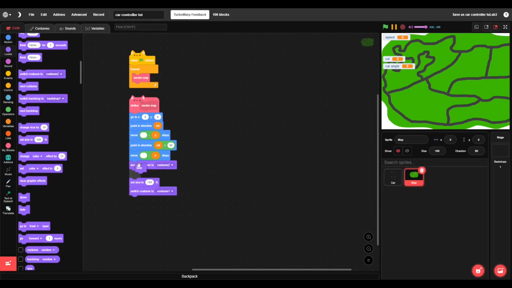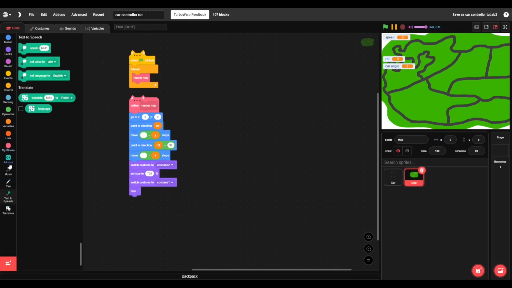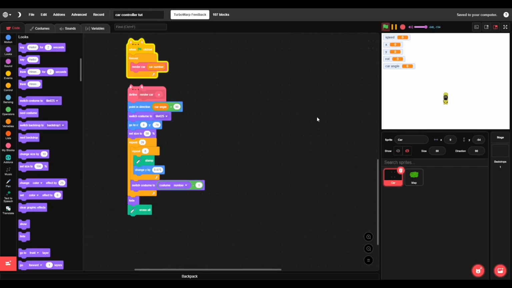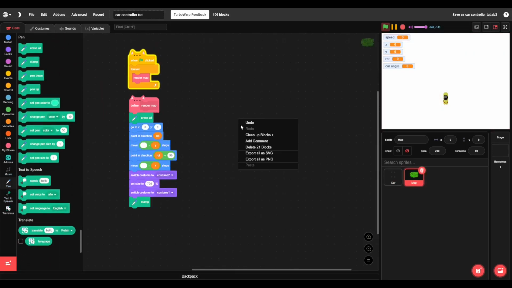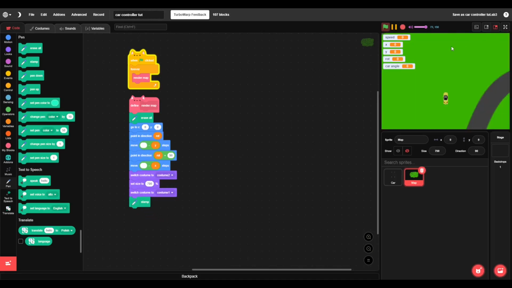Now we need to hide the costume so that we can stamp it. I've run into a little issue here since the car has priority in terms of code, and now we should delete the erase all and put it over to the map, since that is where we're going to need it, because otherwise the map is going to get deleted immediately once it gets stamped, and this is what we don't want. And now the map is being rendered properly.